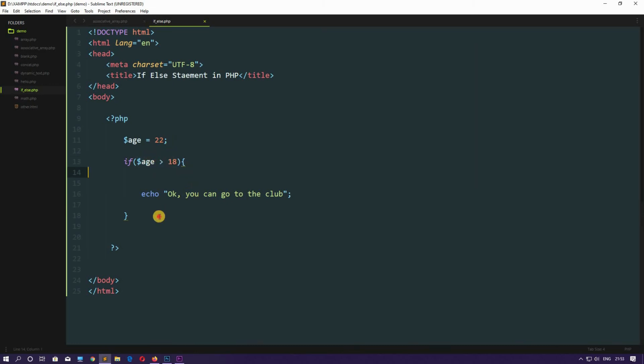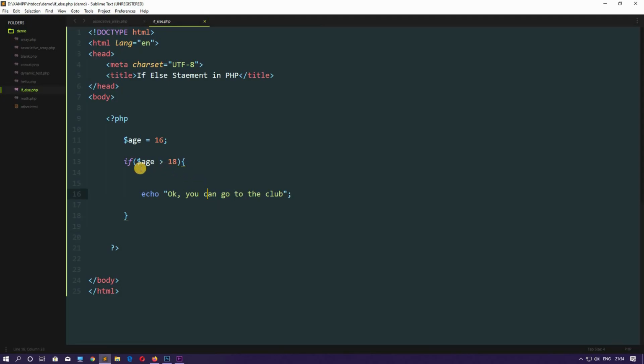Okay, now suppose age is not 22, now age is 16. Okay, now let's come here and refresh. Nothing. Okay, we are seeing nothing. That means this condition for sure is false, because is 16 greater than 18? No, it's false. That's why this echo statement, this block, is not getting executed, because this statement has returned false.